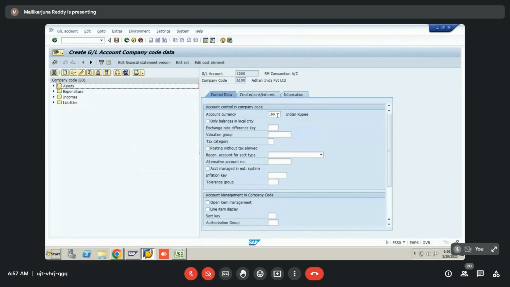Now, account currency. We will discuss this later. By default, it is populated based on the company code currency. If you want to change it, you can. During the company code creation for this company code, we specified INR, so it takes INR from the company code. If I keep A200 here, then it would default to CNY or Canadian dollar like that.